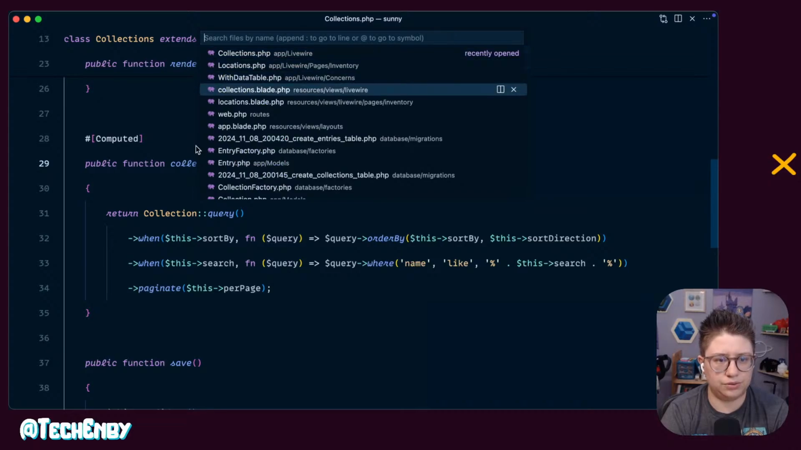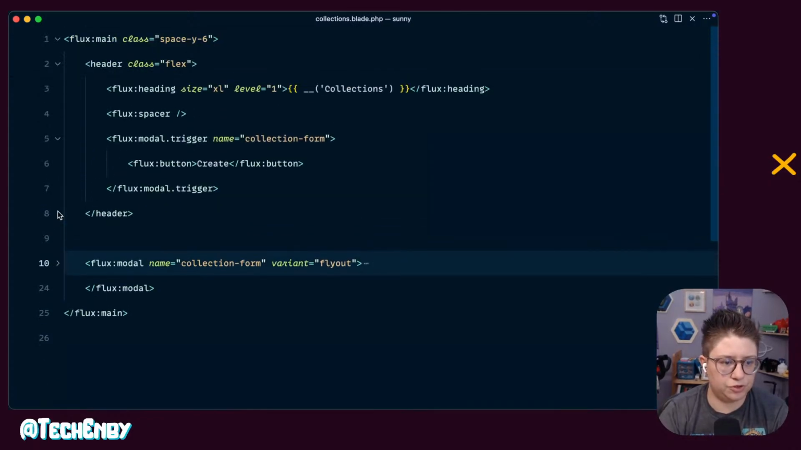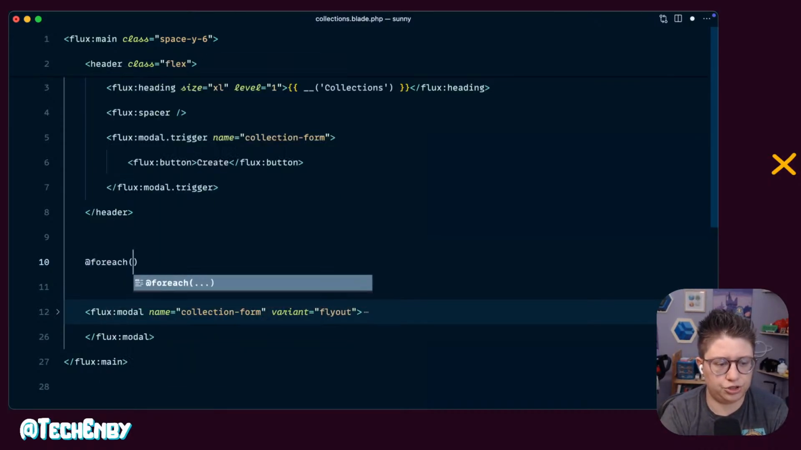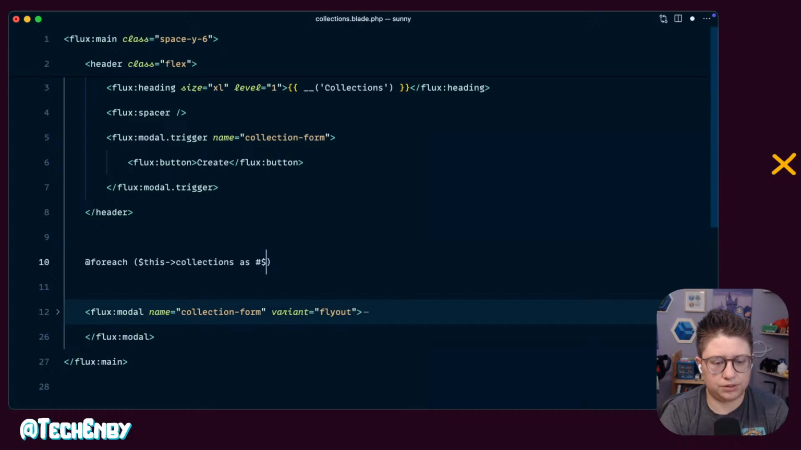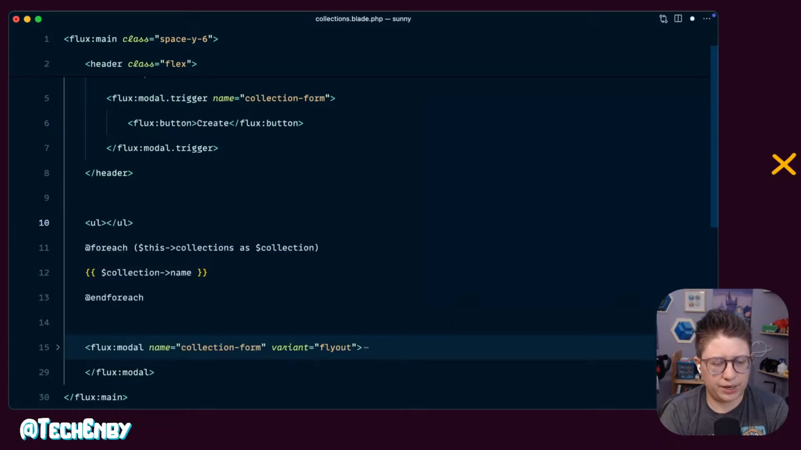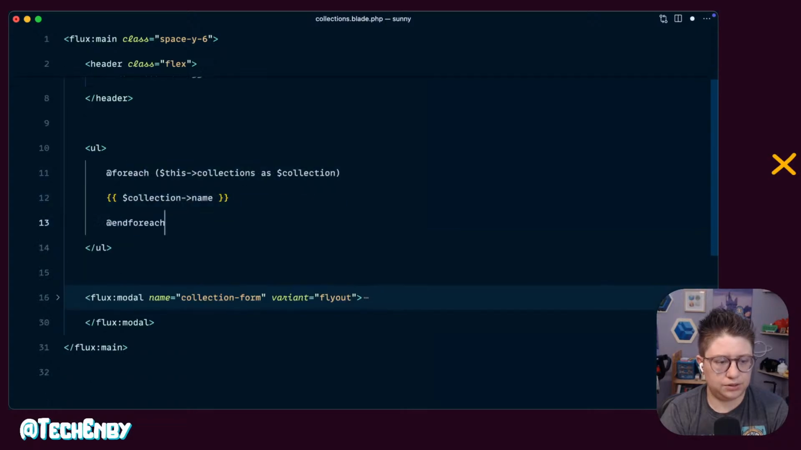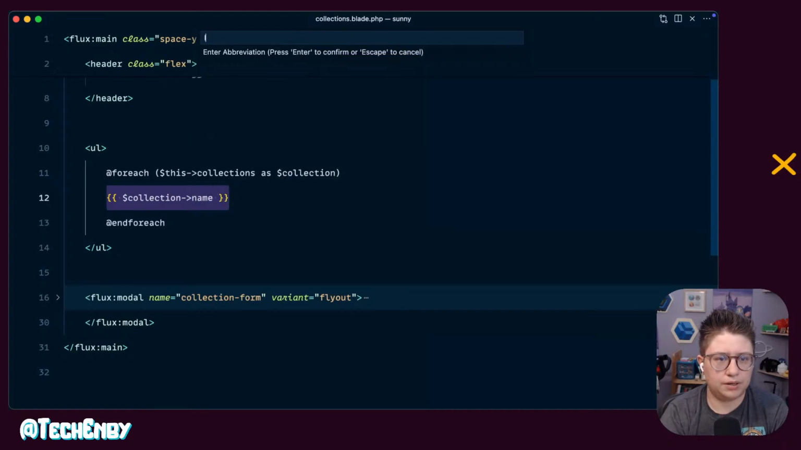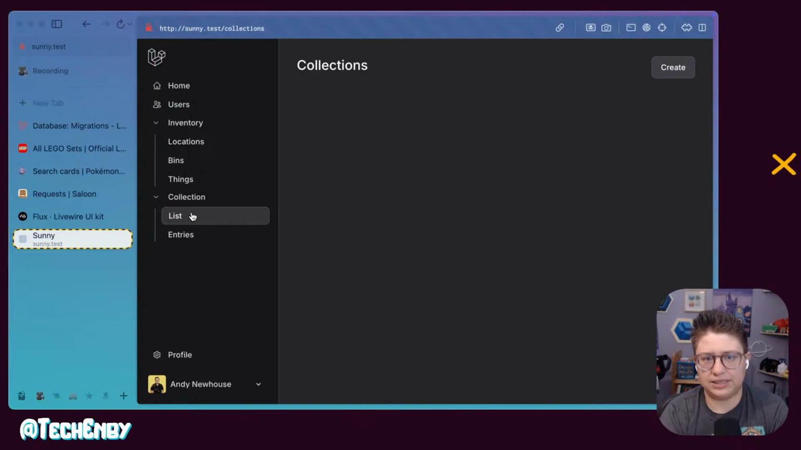So let's go to the collections blade page. And before we add a whole table here, let's just do for each this collections as collection, and for each, and then collection name. And let's just wrap this in a UL and wrap these in an LI. Just so maybe it's slightly better formatted.